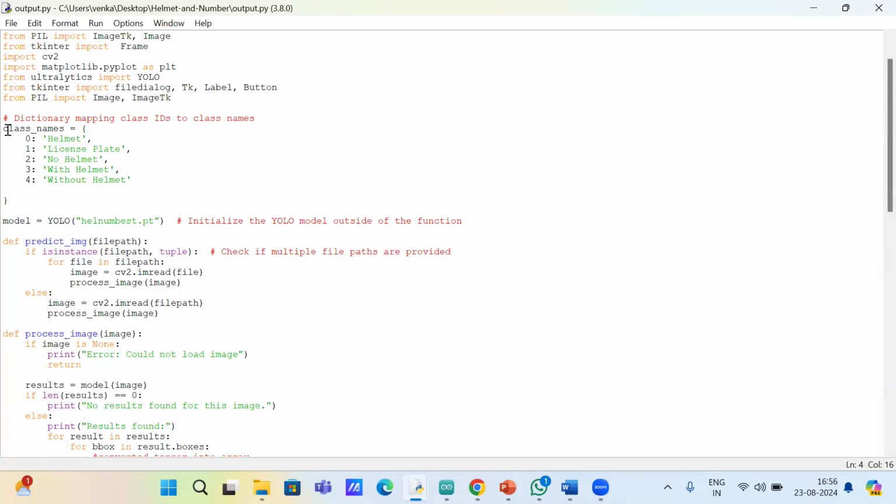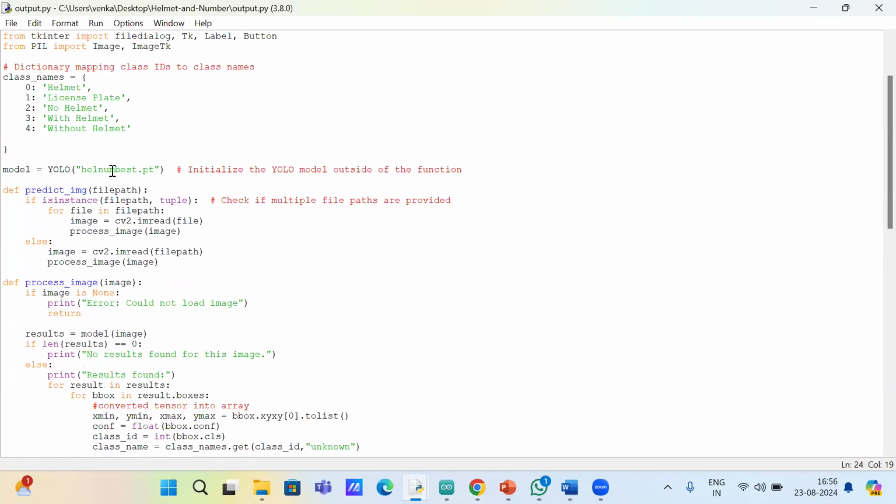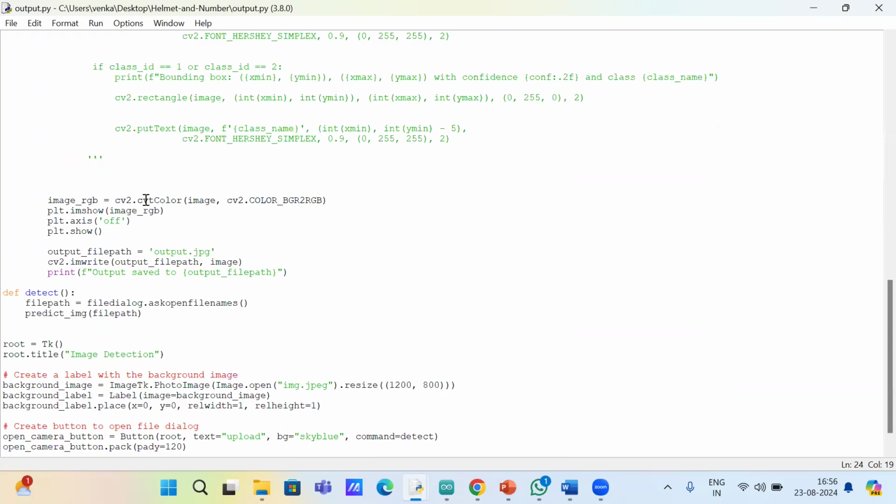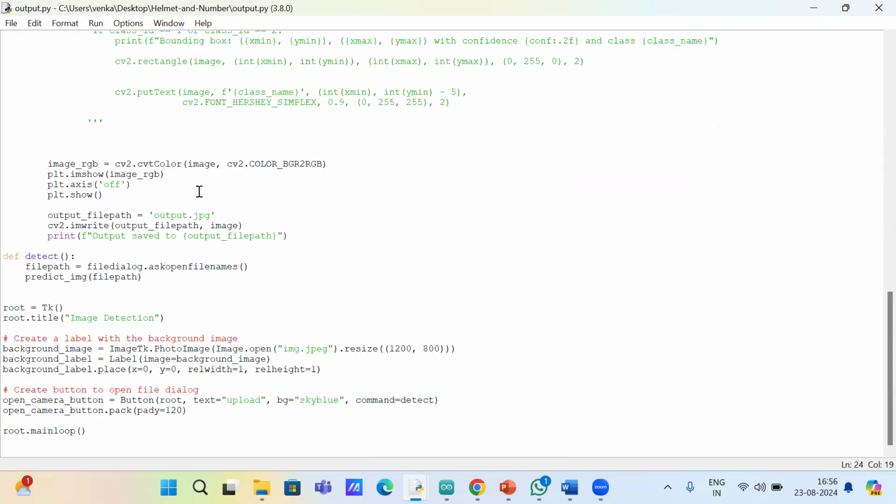And here we are using a dictionary data type for class names like helmet, license plate, no helmet. And here we are using a pre-trained model of YOLO. So now run the model.